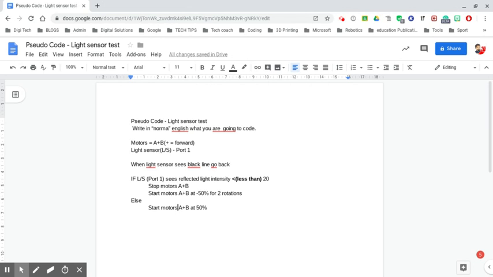If it doesn't see a black line, what does it do? Does it go backwards or forwards? Forwards. So what's going to be the outcome of this code? If it doesn't see a black line, what's it doing? Go back to how many rotations? 2 rotations. What's going to happen then? If it doesn't see a black line, what's it going to do? Keep going. In what direction? Backwards. What am I doing? Going forward and backwards.